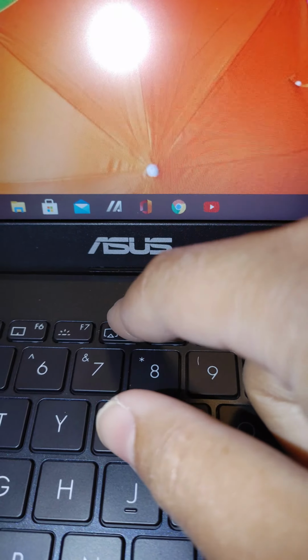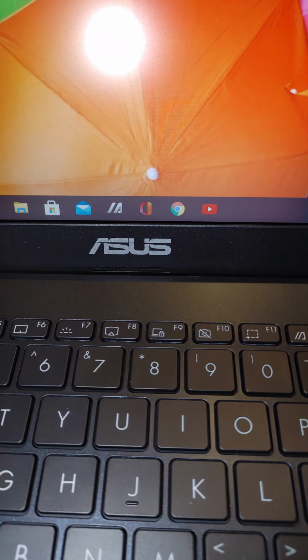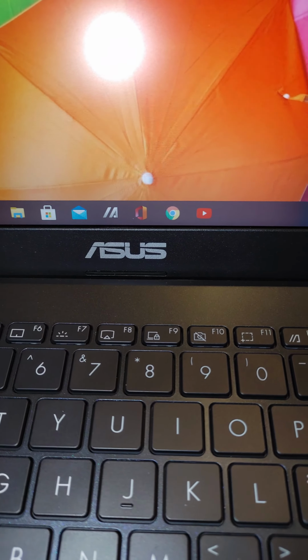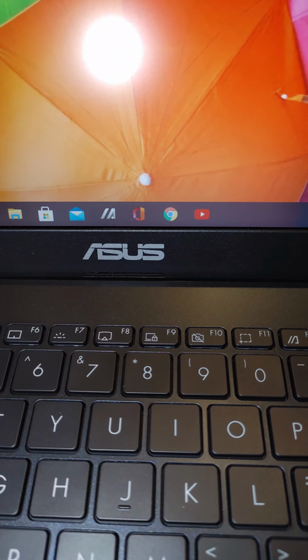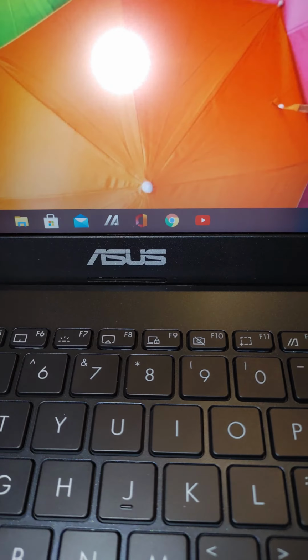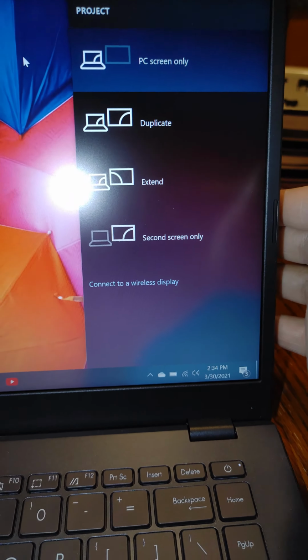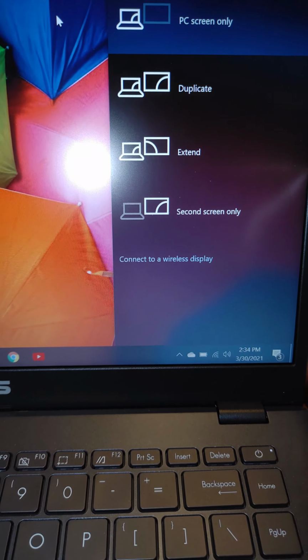Now, this one is to be able to switch through, like you're watching on your TV, the computer, I mean, not computer, laptop, or other features that they have. Like, I'm going to click on it right now, and that's what pops up: PC screen only, duplicate, extend, second screen only. So, we're just going to go ahead and click out of that.